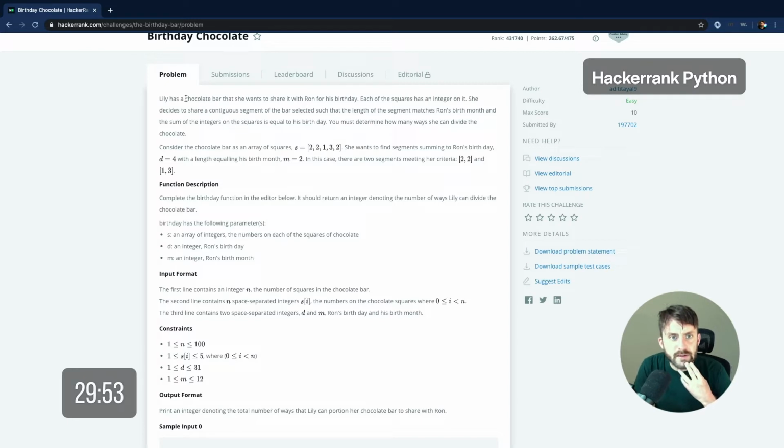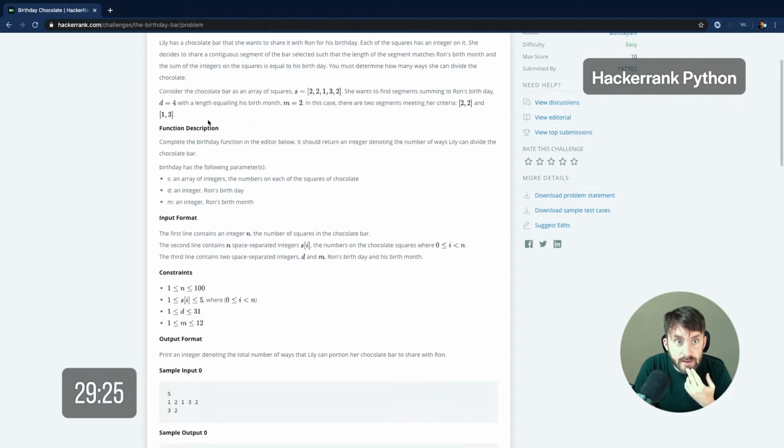Okay, Lily has a chocolate bar. She wants to share it with Ron. Each of the squares has an integer on it. She decides to share a contiguous segment of the bar, selected such that the length of the segment matches Ron's birth month, and the sum of integers matches his birthday.